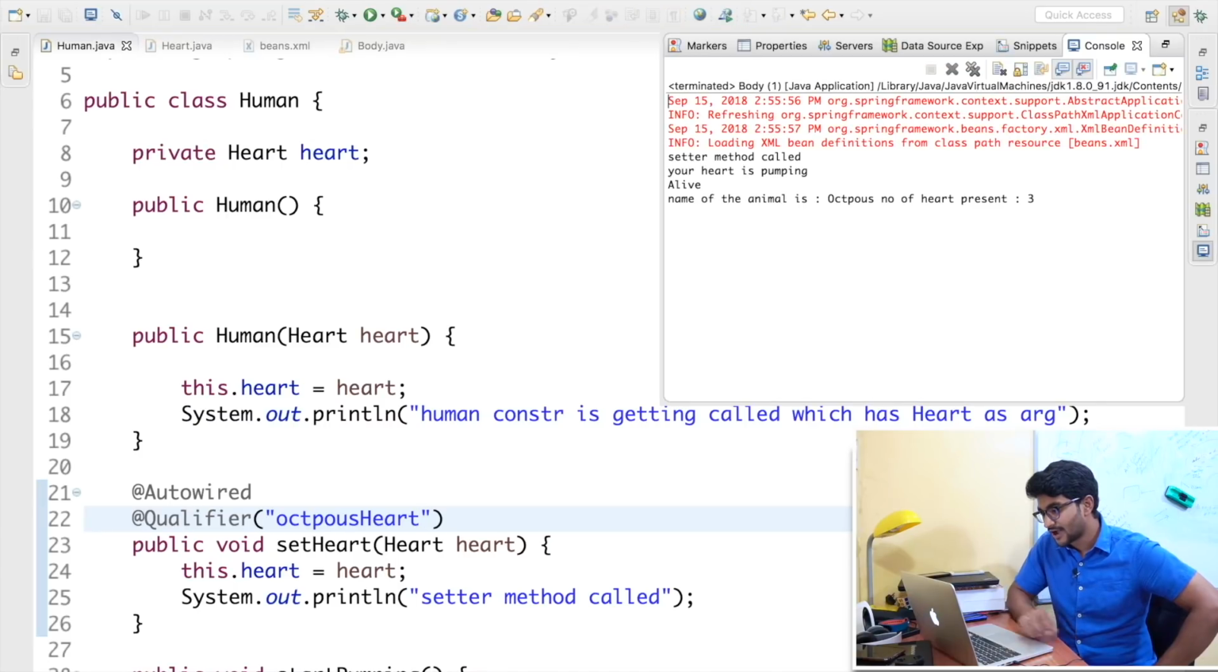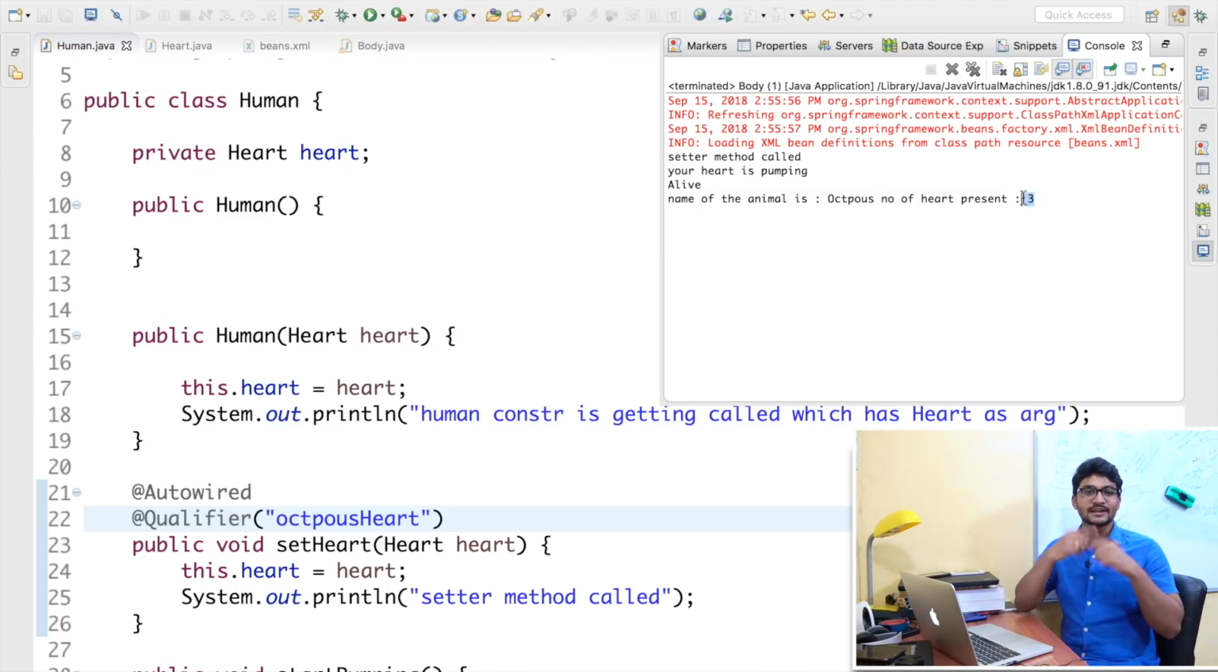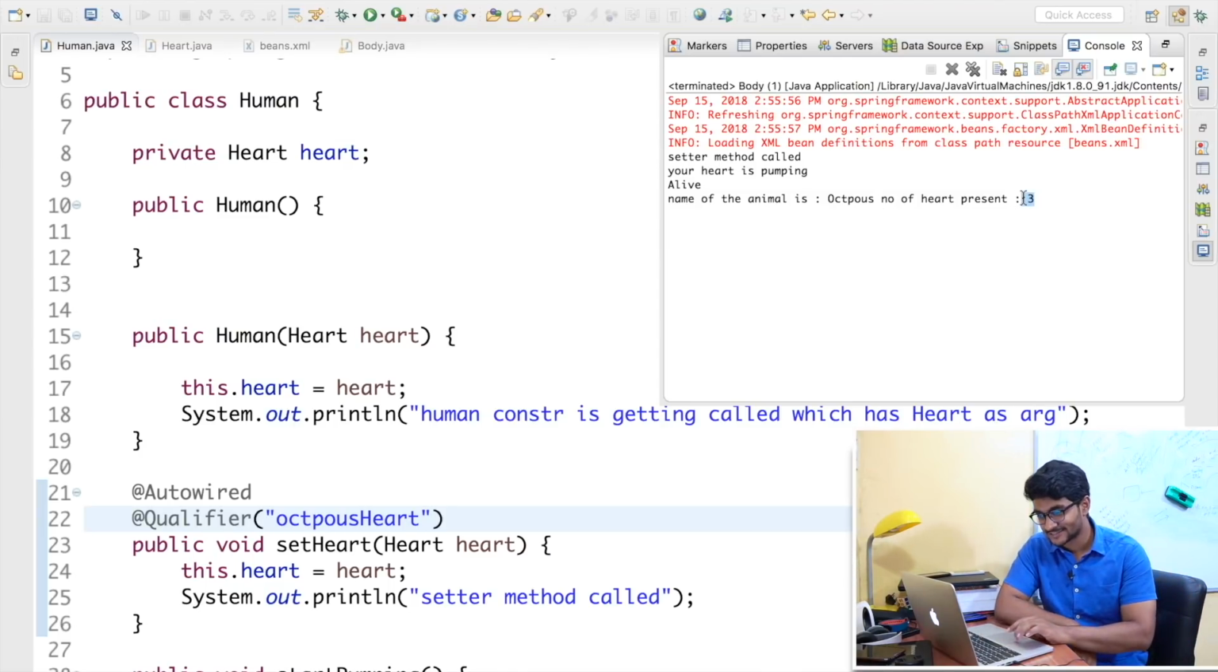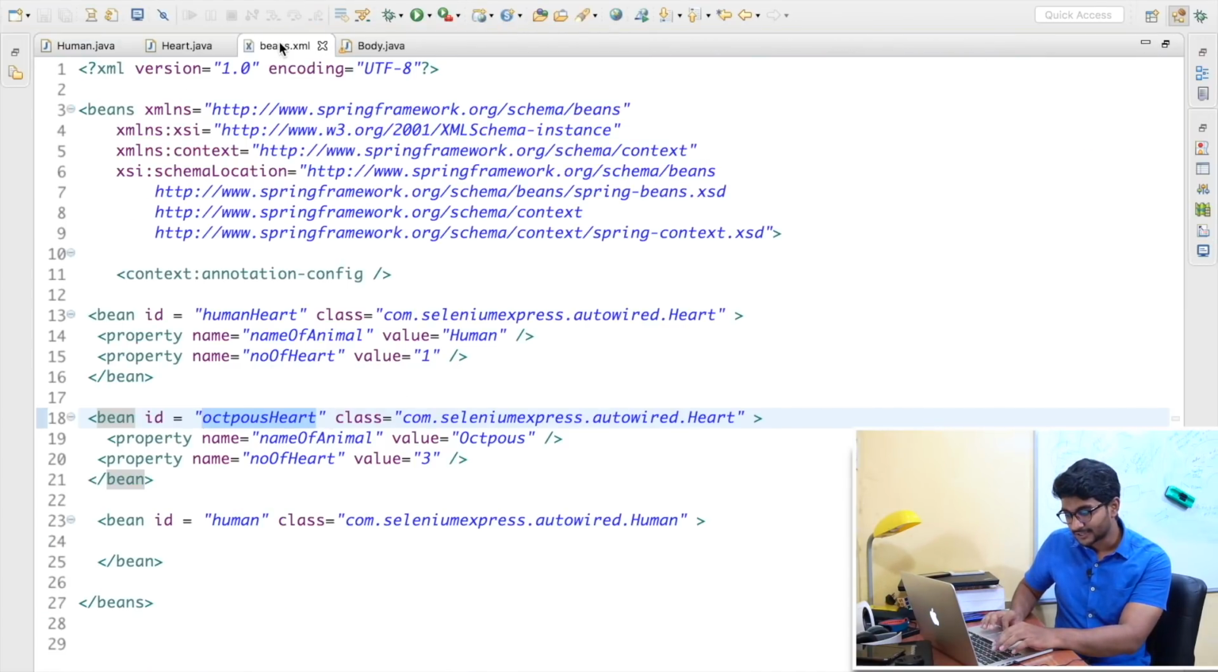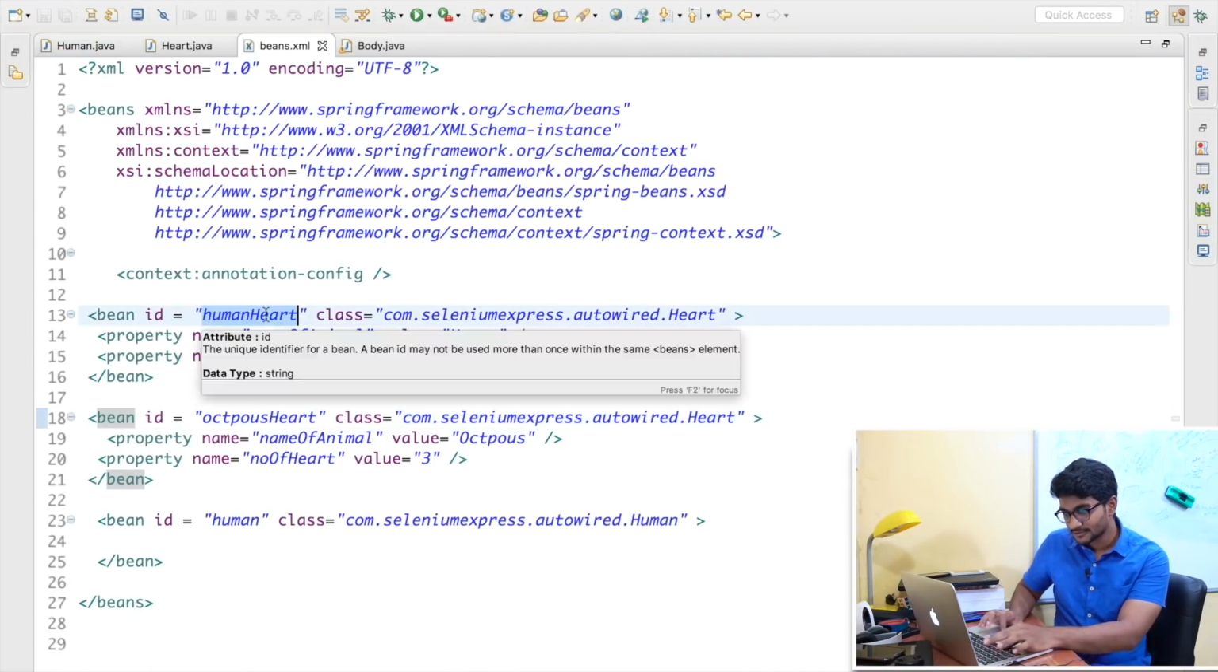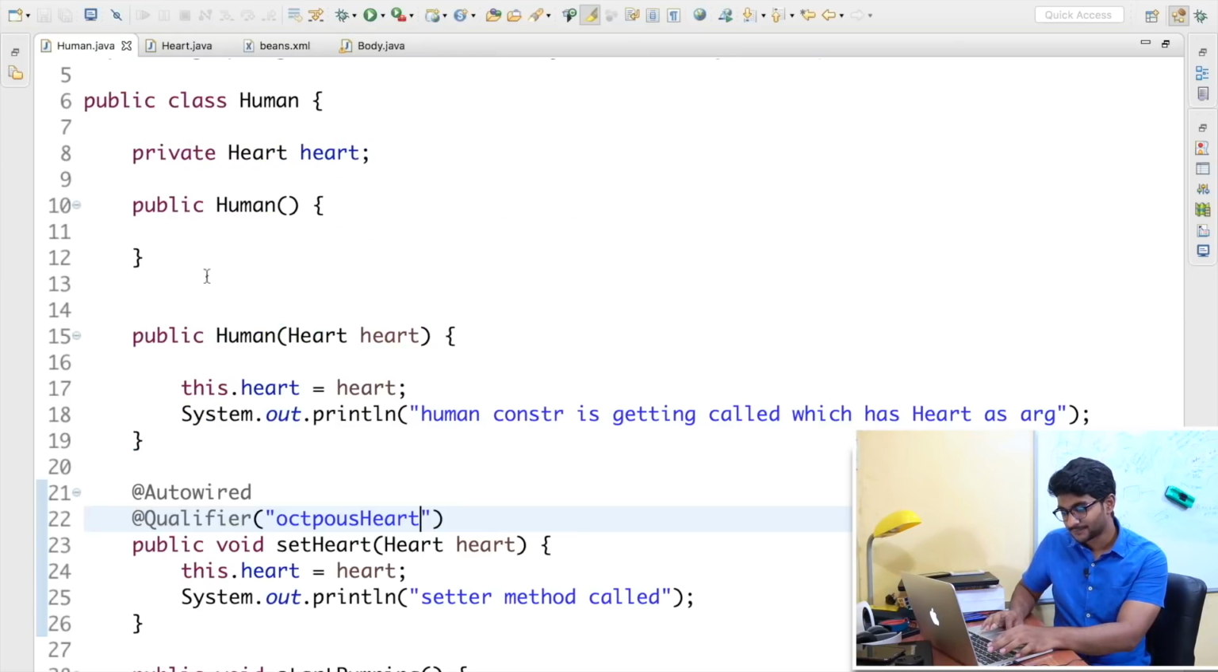Now let's say your heart is alive, the name of the animal is octopus, and the number of hearts present is 3, right? So right now we're using the octopus object that we have created inside the beans.xml. It's just simple, but I should not be doing it, right? It is a human class, so we should be injecting the human class object, right?